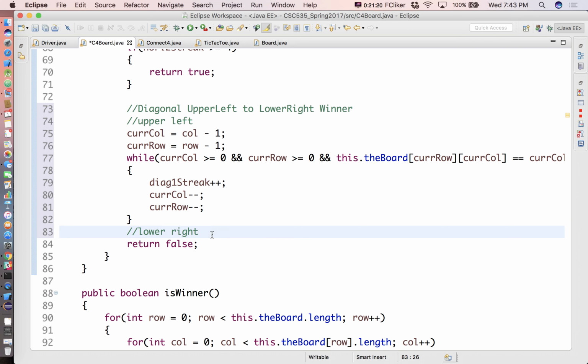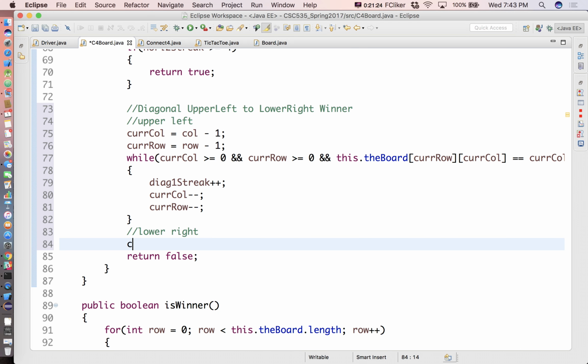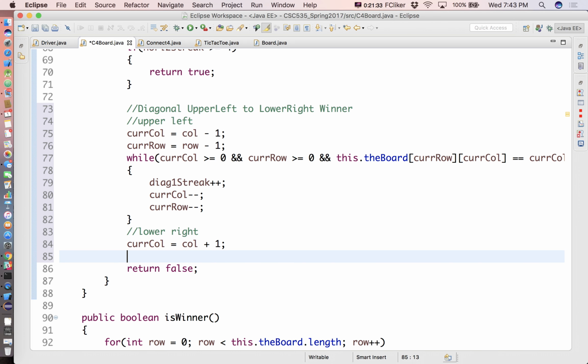So now for lower right, we reset cur col. So this will be col plus 1. Cur col is equal to col plus 1, and cur row will be equal to row plus 1.